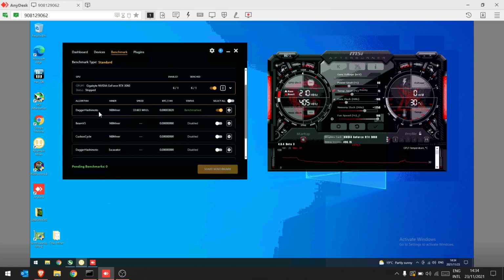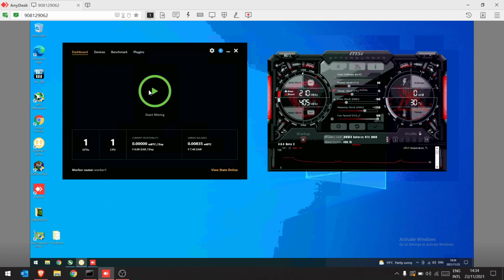So what I want you guys to do is come over here to benchmark, and you'll see over here at the bottom we're currently on NBMiner, Dagger Hashimoto, so that's obviously the Ethereum algorithm, and then you can see it's benched at about 33 megahash. So what I'm going to do is come back to dashboard and click start mining.